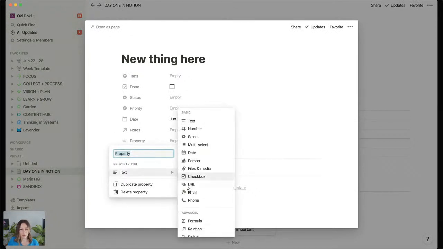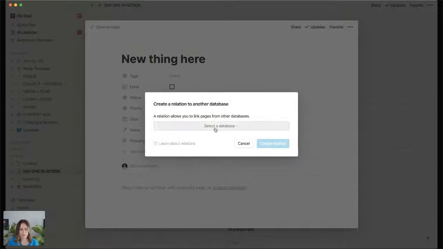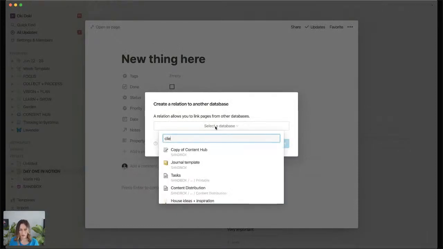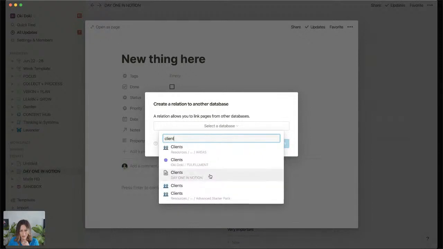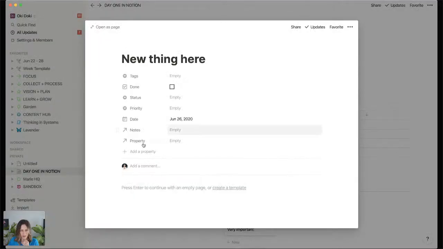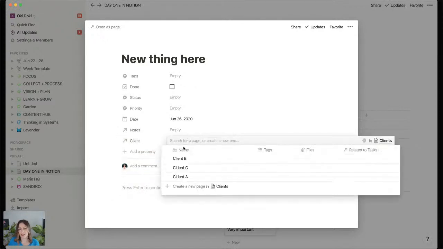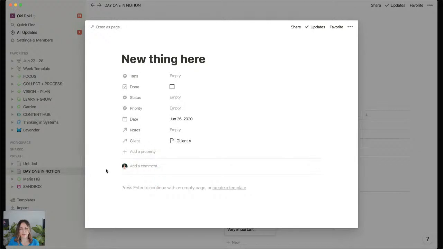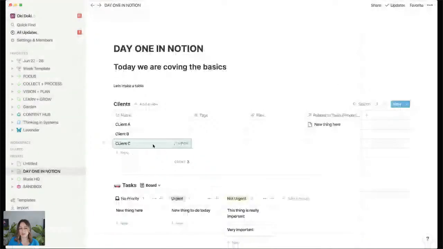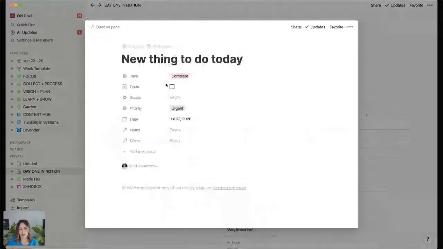I'm going to go to my property type, create a relation. Hopefully I'll be able to, there we go, clients day 1 in Notion. Great. So let's say this task is connected to this client A, right? I don't have to put those details in for every single client.